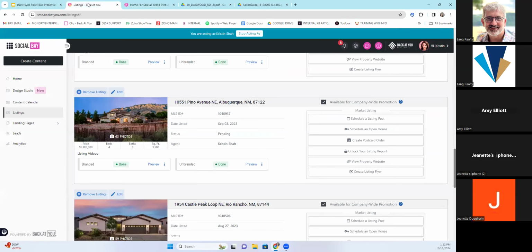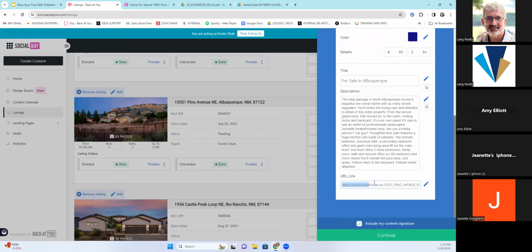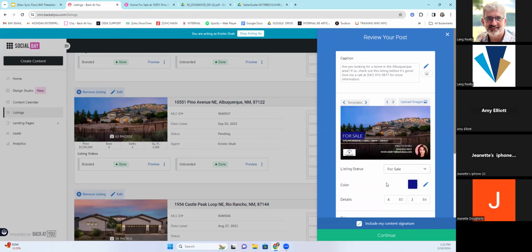So once again, every listing, if Back At You is scheduling it out, or if you go to manually schedule it out, automatically includes that URL link to that property with all of that lead capture and exposure for your listings. If I want to schedule this out manually, super easy to do. I can click on schedule a post.